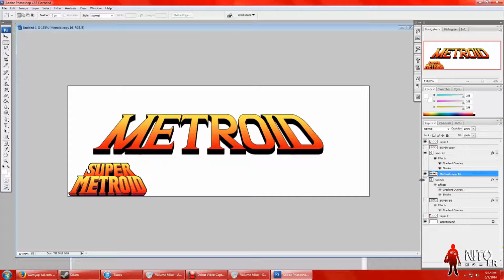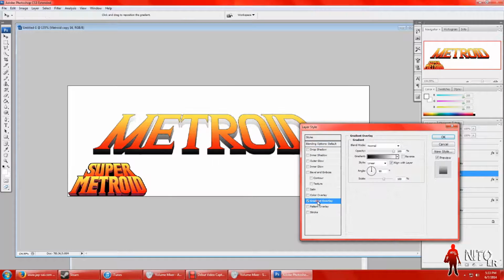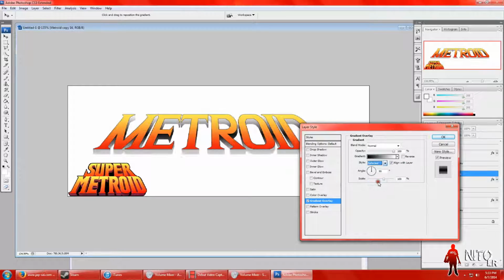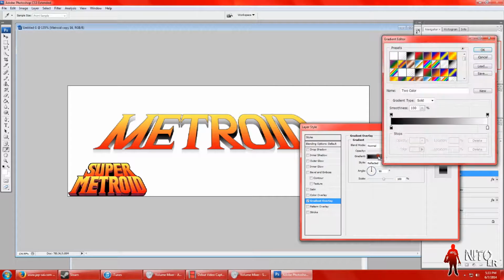All right, cool. See, we got that down. So back to here, blending options, and we want that gradient overlay. Let's see. Gradient overlay and double click. I think we wanted reflected, and we just got to get those same colors.